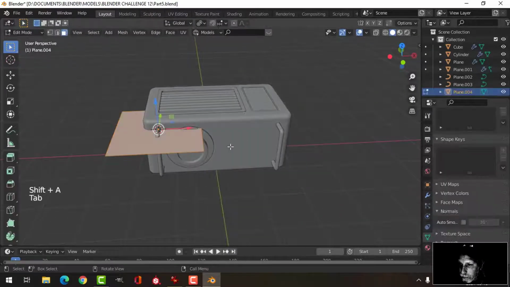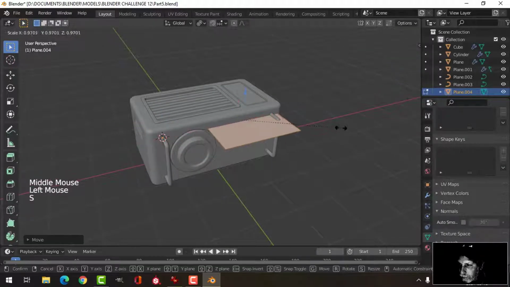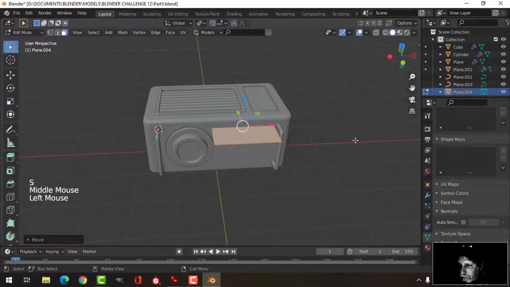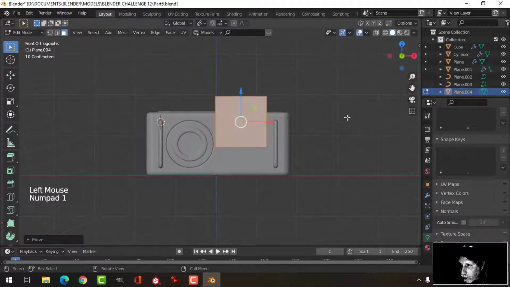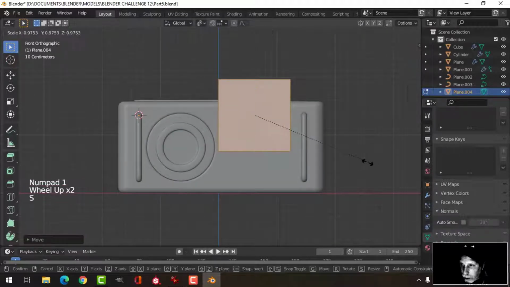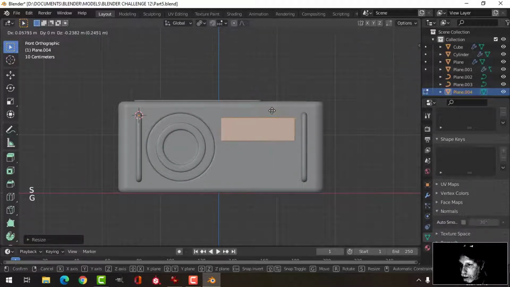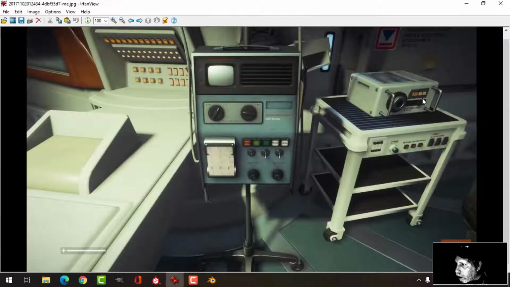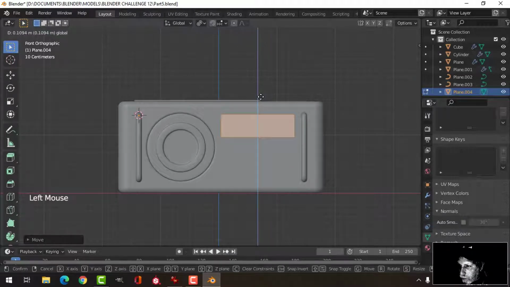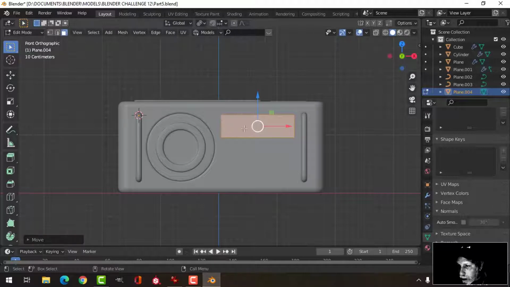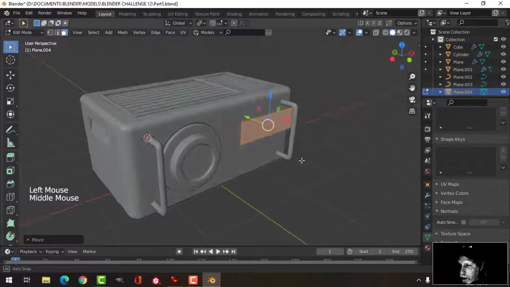Let's just bring in a plane. Rotate X90. Scale it in the Z. Just press G to manipulate it. Figure out how high it's got to go. So it's kind of in the middle of that and a bit above the circle, which I made a little bit big. I could reduce the size of that, but I don't really want to. I'm just going to place this. I'm going to go with that.